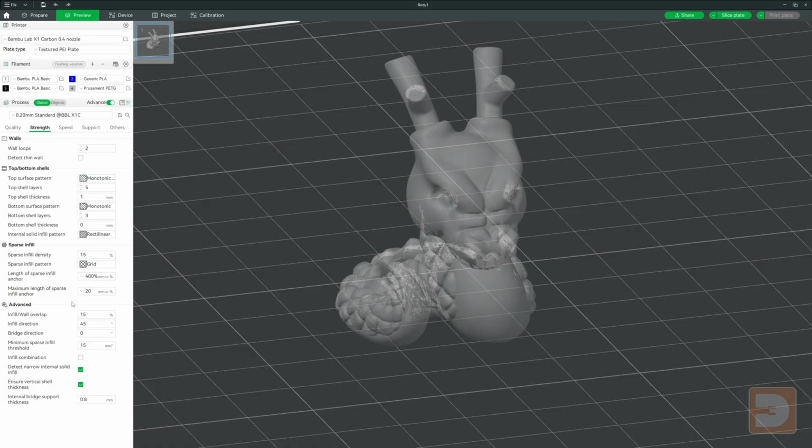Unlike the Quality tab, which had a couple of advanced features even without the advanced switch flicked on, Strength has gained a whole new subsection of features, the first of which is infill wall overlap. This is different to the infill anchors, which adjust the length of the infill will follow the path of the inner wall. Infill wall overlap refers to how much an infill line overlaps with the inner wall to effectively bond with them. Set a percentage of the line width that you've set for the sparse infill.